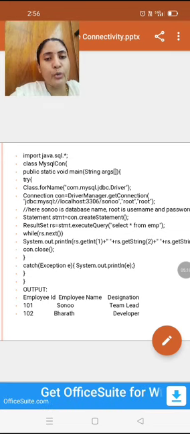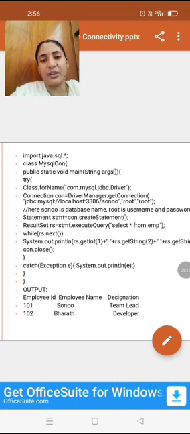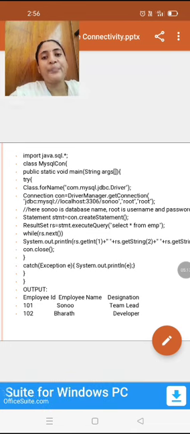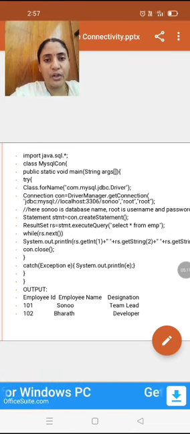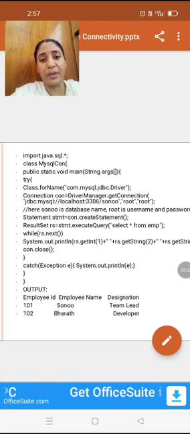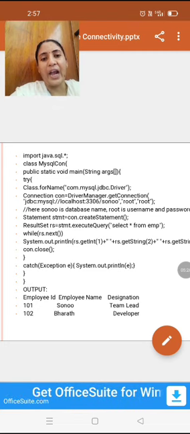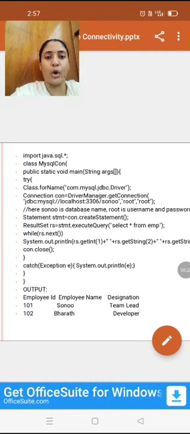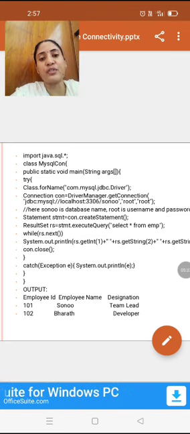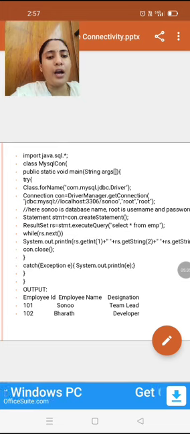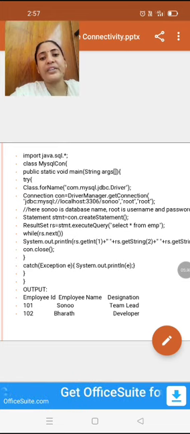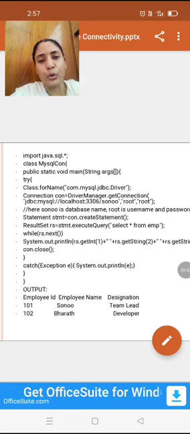I have already told you we need to import the SQL package in this program. Then I have created a class named MySQL. Here I am using a connection for establishing the connection. I am using DriverManager.getConnection. Here I need to mention the database which I am going to connect to, and I need to mention the password here. Then the statement, which I have already explained.